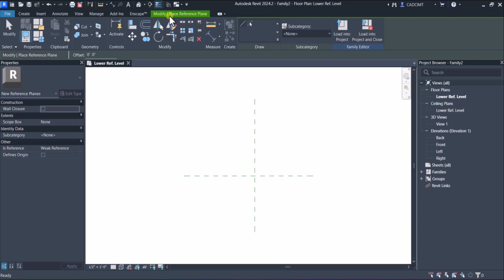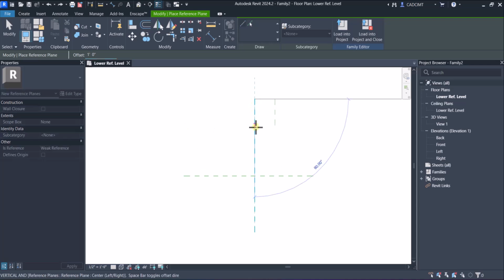Then go to the Create tab, click on it and choose the Reference Plane tool from the Datum panel. You can see here the Modify | Place Reference Plane contextual tab is displayed. Then type 1 feet in the Offset edit box in the options bar. Next, press the cursor at the top of the vertical reference plane center and click when the endpoint snap is displayed. Then bring the cursor vertically down to the end of the reference plane and click when the endpoint and the vertical snap is displayed.